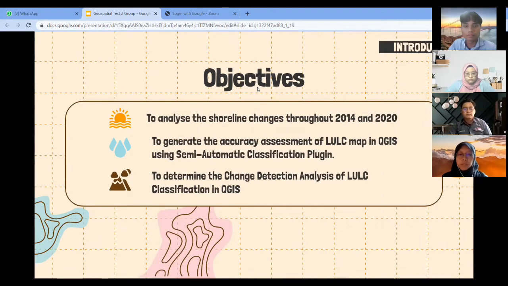So next, the objectives. These are the objectives of this project. The first one is to analyze the shoreline changes throughout 2014 and 2020, which is going to be discussed in more detail in the methodology section. The second objective is to generate the accuracy assessment of the LULC map in QGIS using the semi-automatic classification plugin. And lastly, is to determine the change detection analysis of LULC classification, also using QGIS.